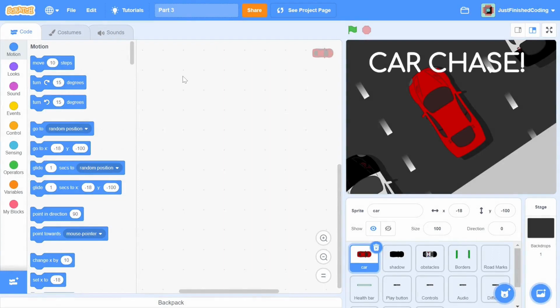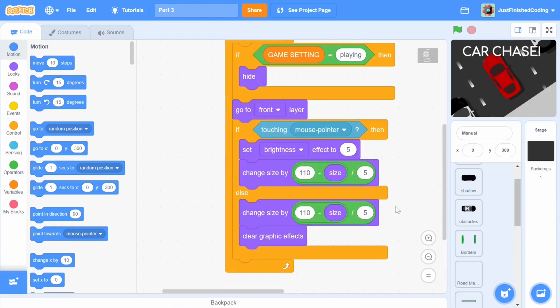To begin, we have to correct two small errors which were made earlier. The first one is in the manual sprite. Here, we make sure that the size goes to 100% slowly if the mouse pointer is not hovering over it. If we keep the size as 110 in both cases, there will be absolutely no size change and this defeats the purpose of the code in the first place.